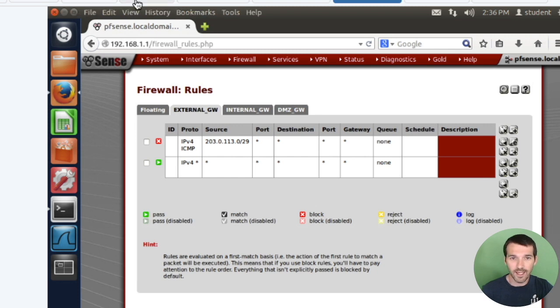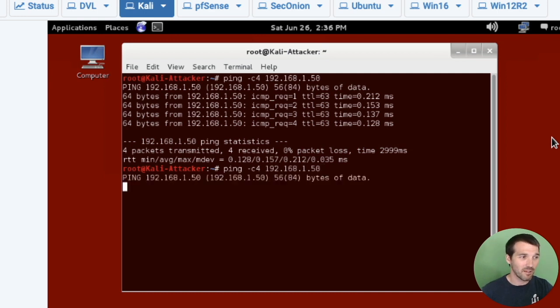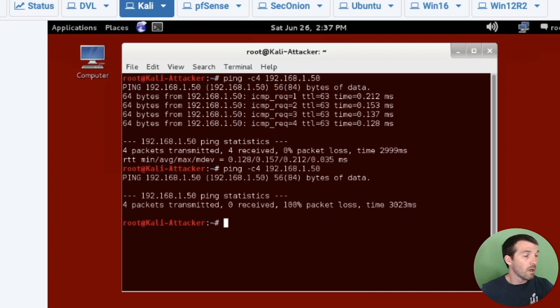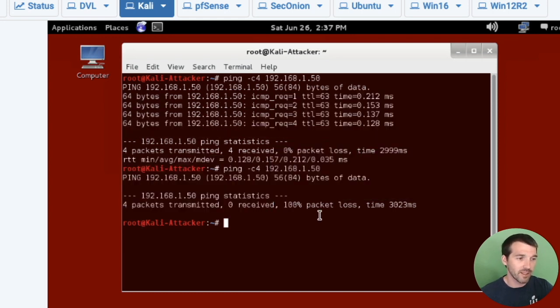So let's go back to the Kali box and let's try to ping it. Now remember, this shouldn't work because we just put that firewall in. Okay, so you can see it failed, right? 0 received right here. That means it failed. Go ahead and take a screenshot of this for your file upload. I'd like to see the ping working and then the ping failing, which would indicate that you configured the firewall correctly.